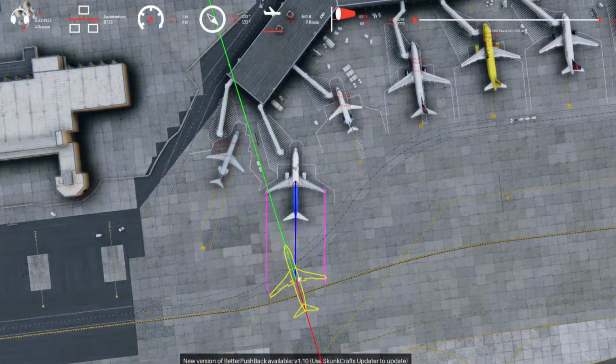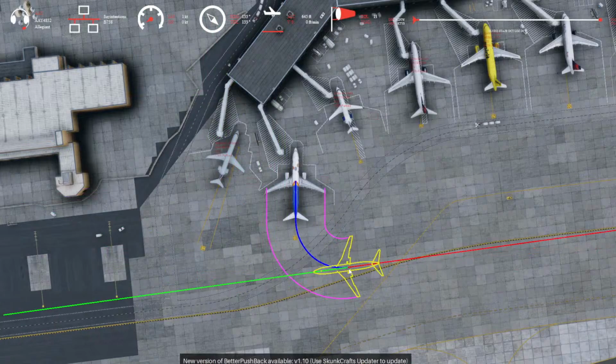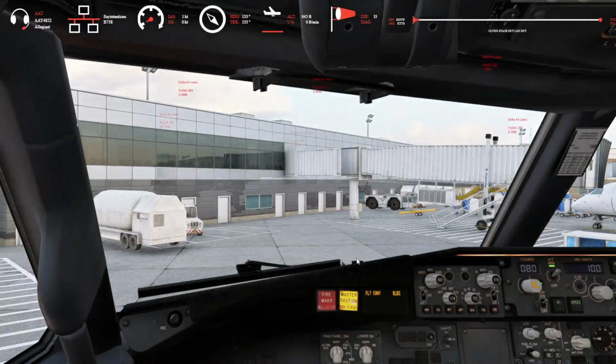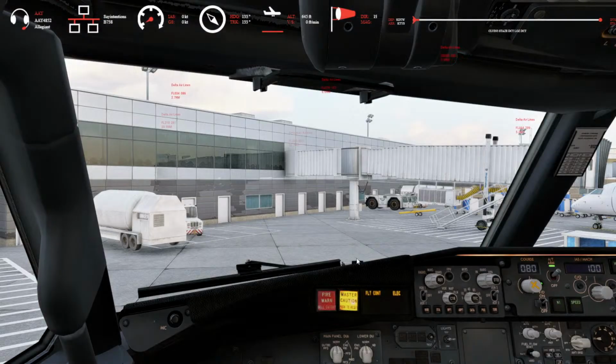Ground to cockpit. Allegiant 4852, pushback and start. Ground to cockpit. Tail southeast. Tow is driving up.